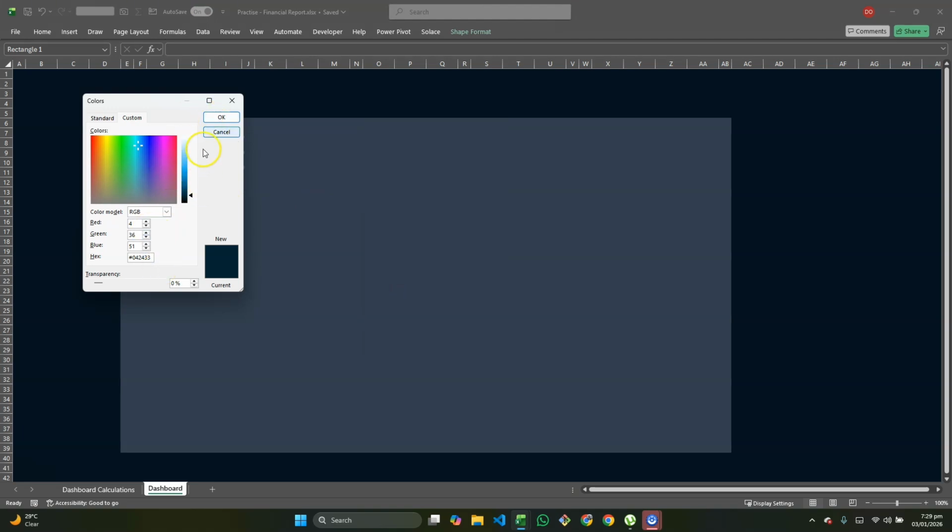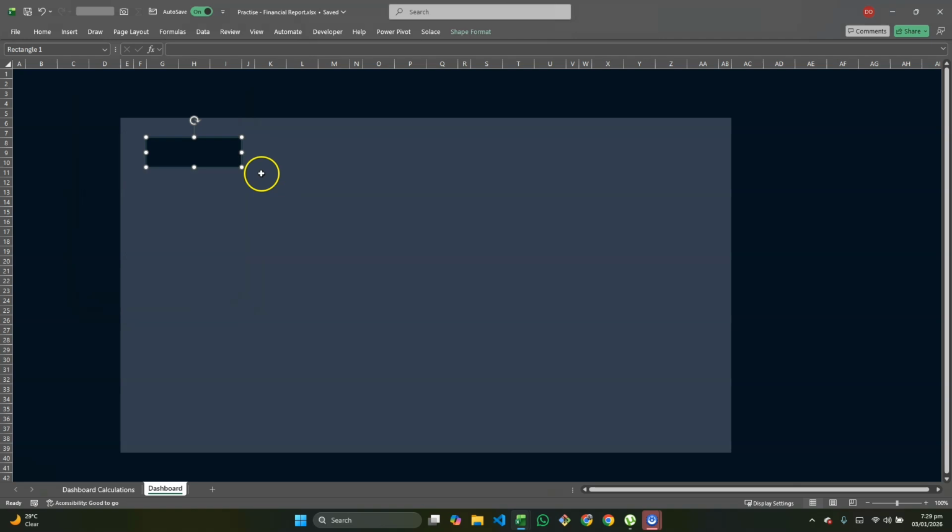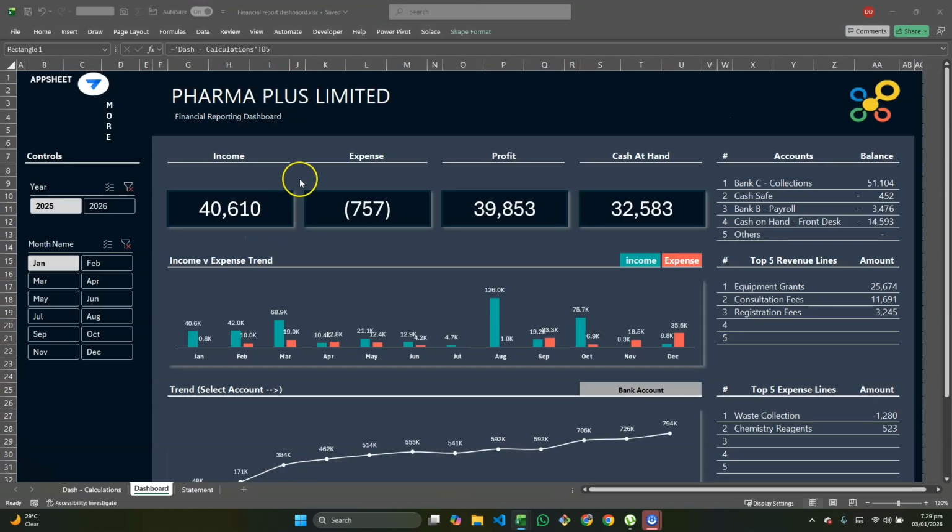404243. Oh, that's it over there. So I think it's the default color we're using. So we have something like this. Beautiful. Now the last thing we need to do is to bring a shadow effect.